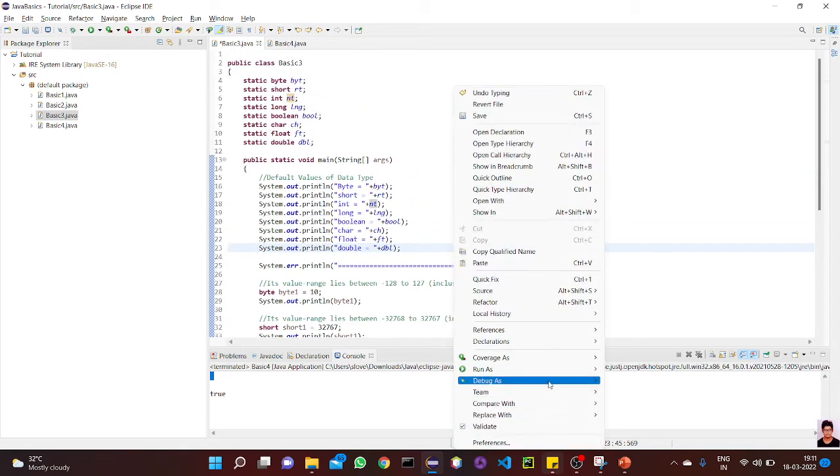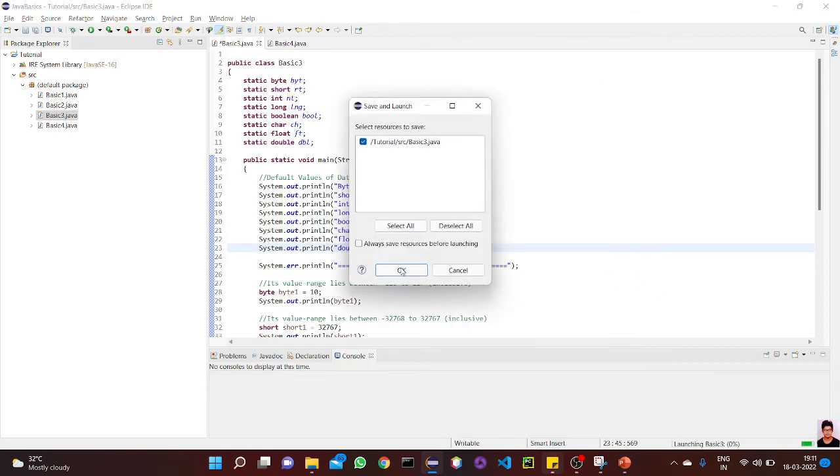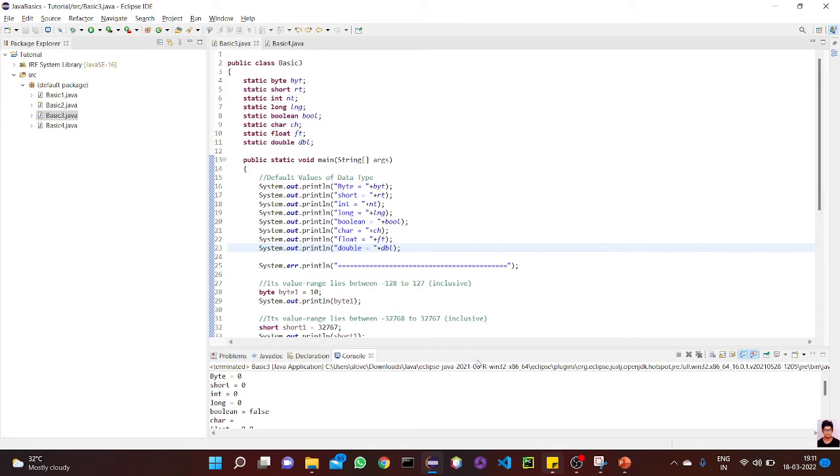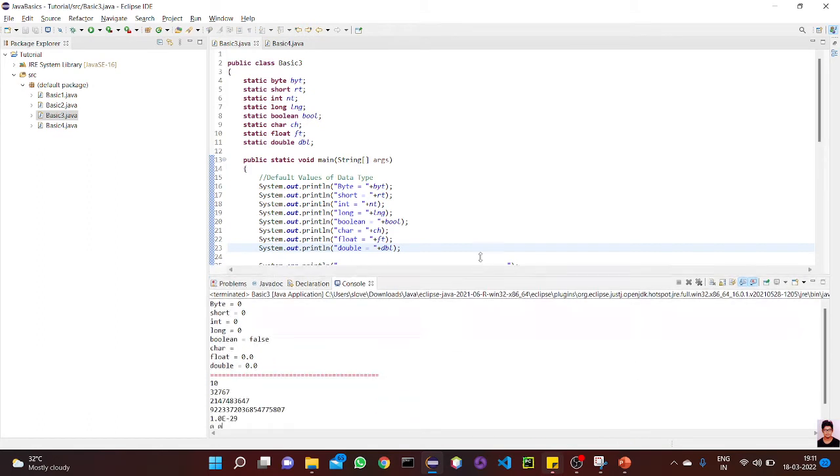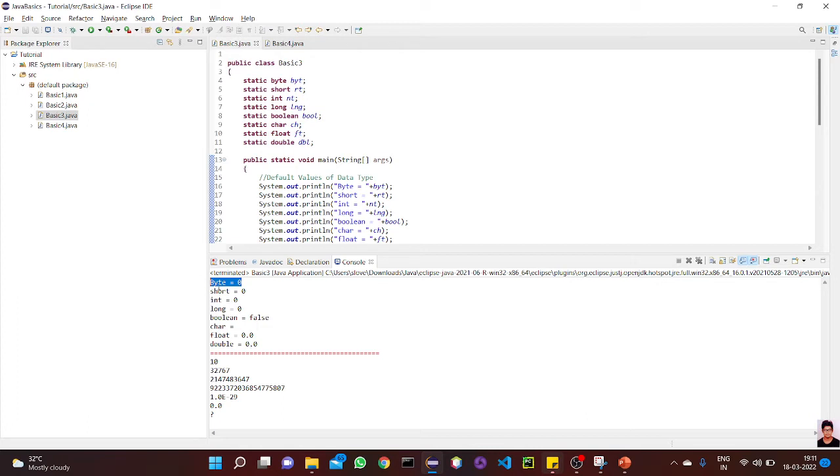So let's right click, Run As, Java Application. I have just executed my code and it's giving me the default values. Byte is 0, short 0, int 0, long 0, boolean false. For char it is not printing anything, but you can see something getting highlighted, some kind of space is here. We will discuss this as well, why it shows nothing but just a space.